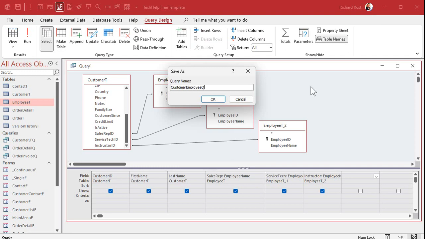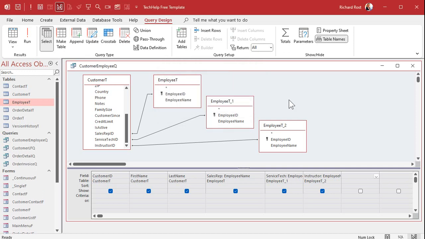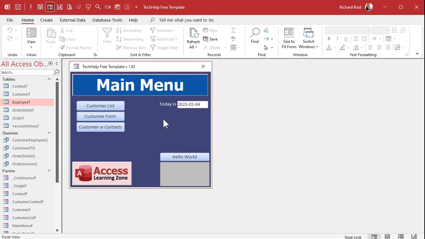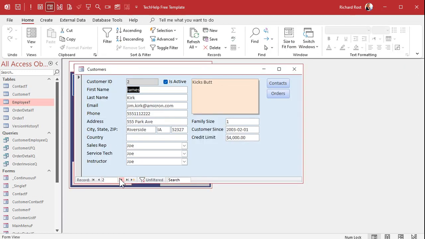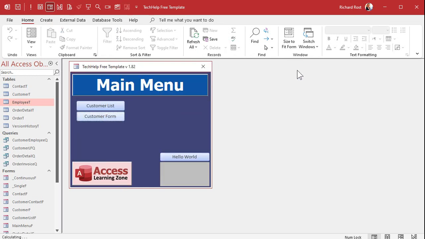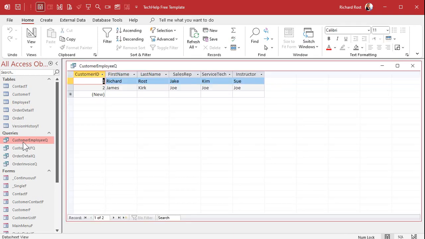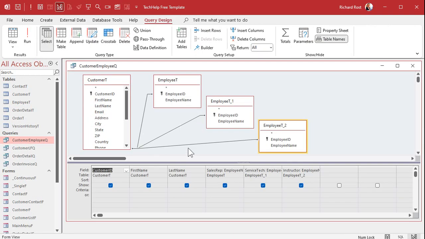I like to save my queries with the table names that are in there, and I try to keep everything singular if I can. I'm not always successful. But of course, the next question that always comes up is, what if you have a customer in here who has a sales rep assigned but doesn't have the other two assigned? The way this is structured right now, you won't see that. Each of these are what are called inner joins, so you have to have matching values in each of those tables.